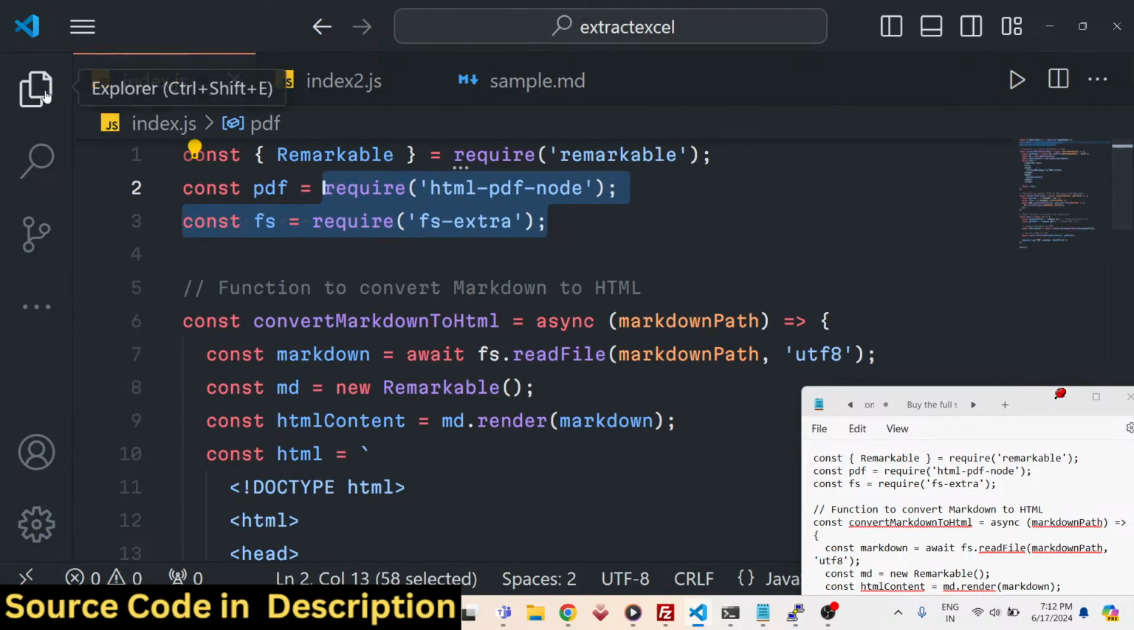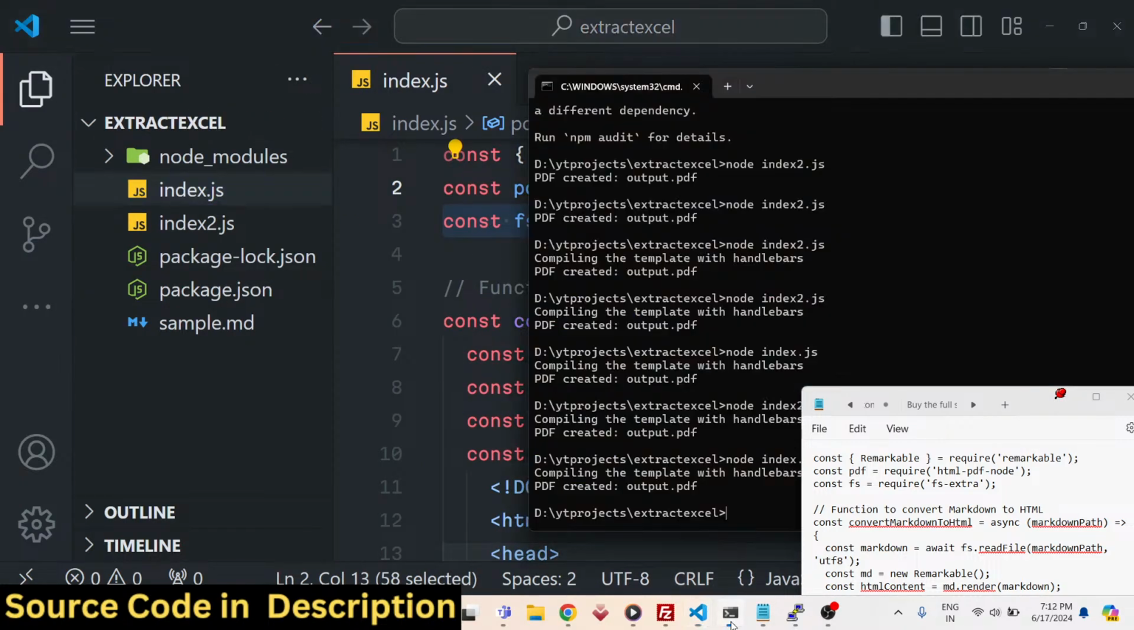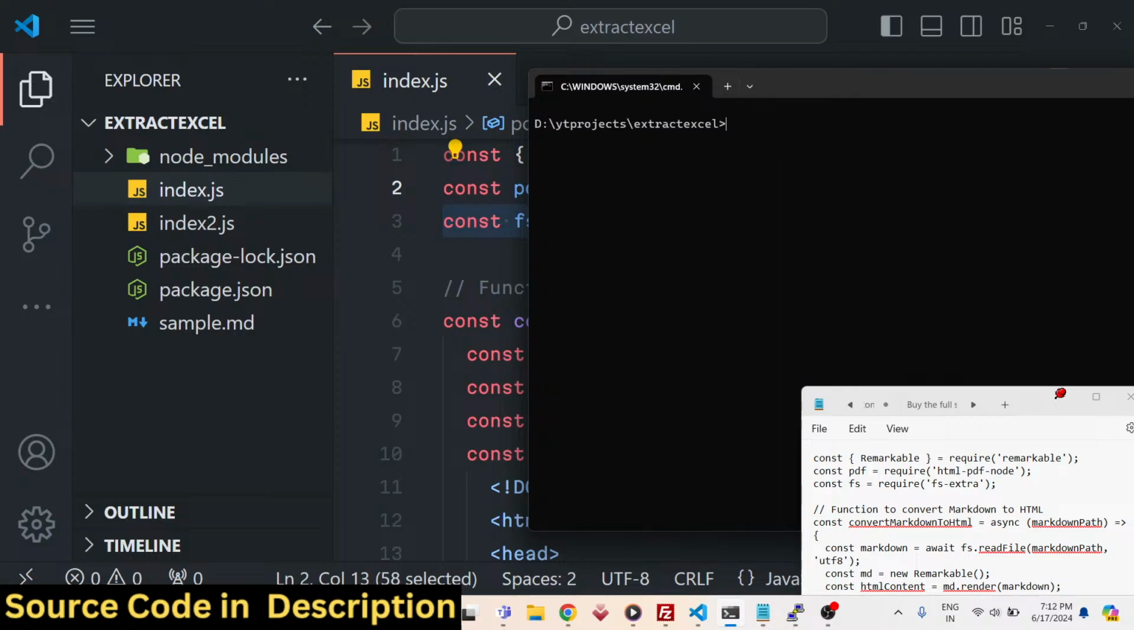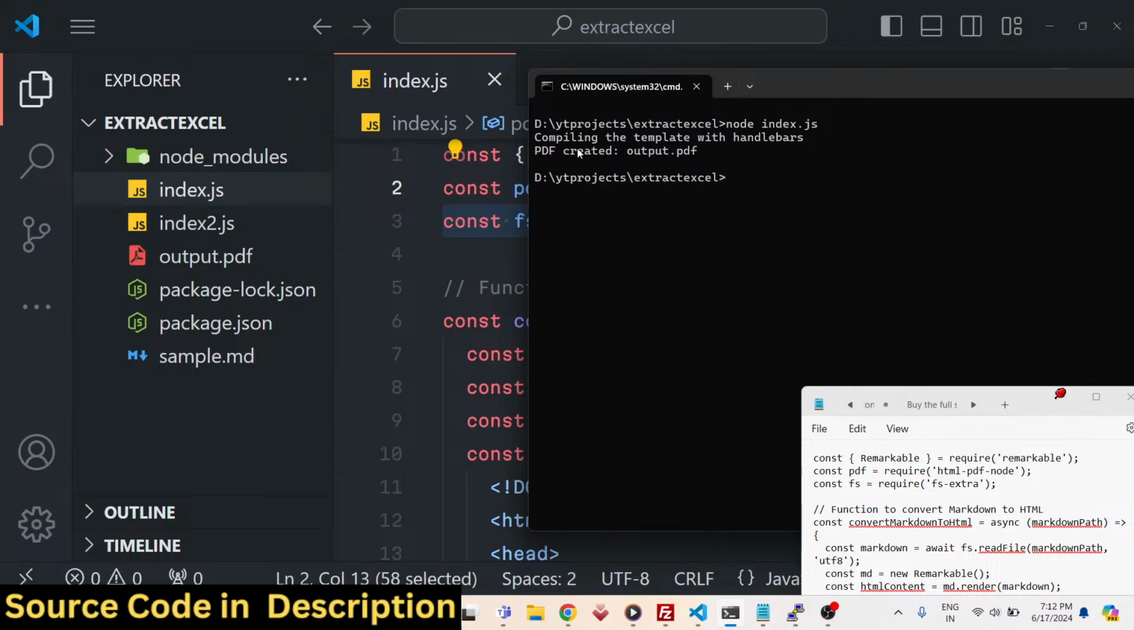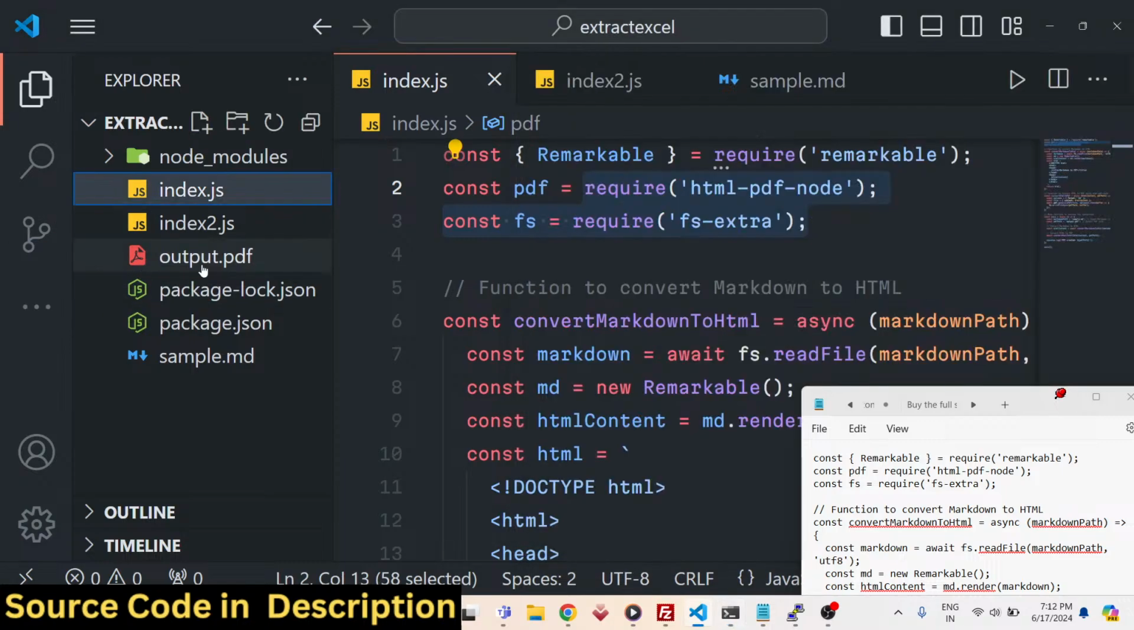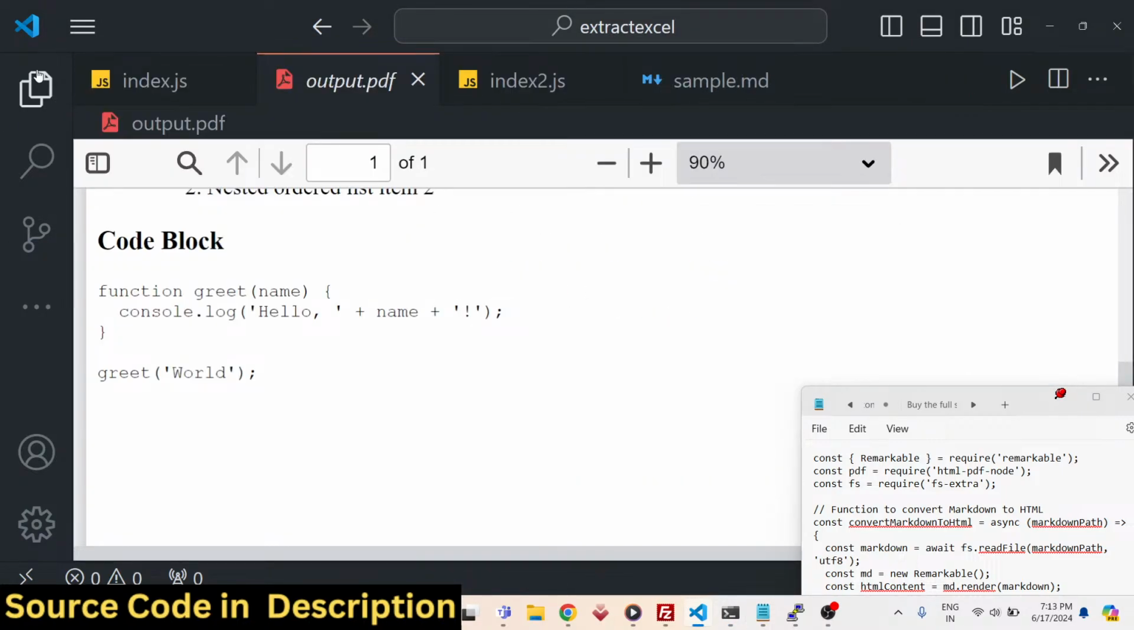What I will do right here is simply run this file, and you will see on the left hand side that first of all it converts to HTML, and then it converts the HTML to PDF. So on the left hand side the PDF file will be created from Markdown. It is compiling this Markdown file with handlebars. PDF created output.pdf. So you will see that the output file is created.